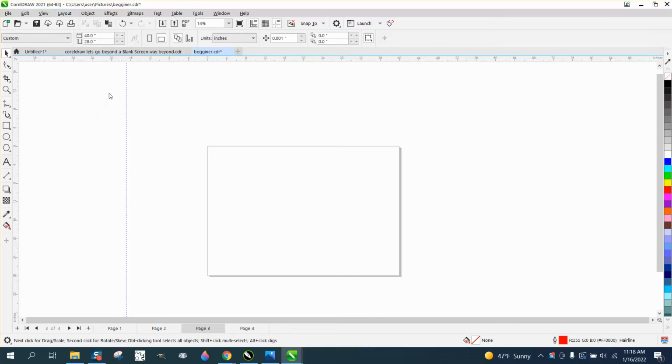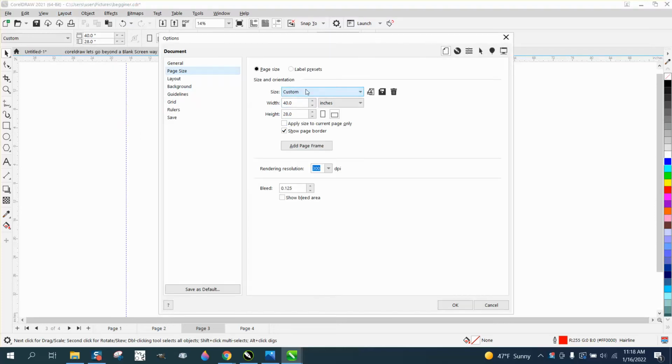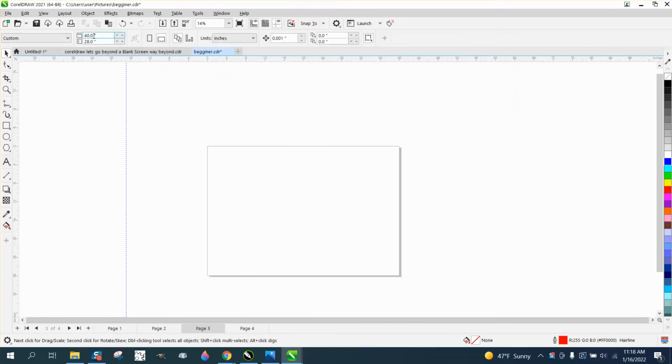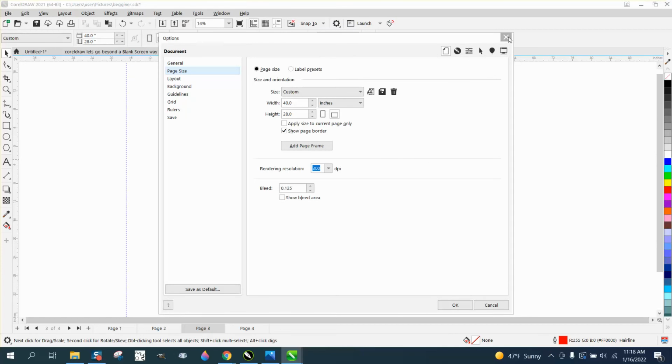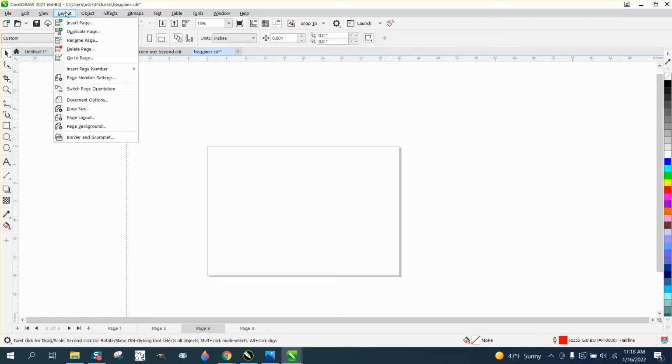Page size, you can change your page size, but this is going to save it as a default, which is pretty cool if that's what you're going to do all the time. But you can always change your page size there or double click on here and get that same menu coming up. So there's really not much there. Then there's page layout, page background, page border, but insert page numbers.